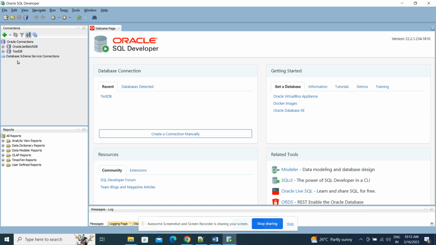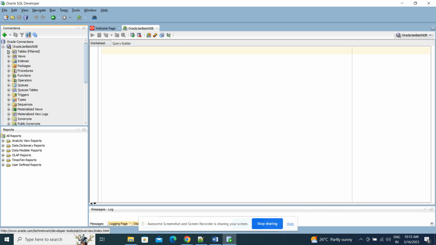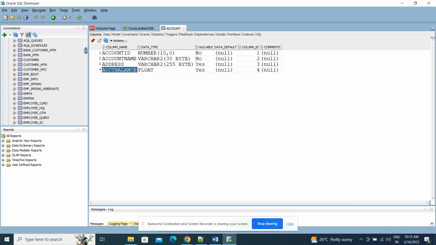Click on it. See here on the right side, in the top left-hand side, one database is created. Just expand it. All these tables are existing tables which I have created for the previous batch. Okay, there are some tables that I have created.